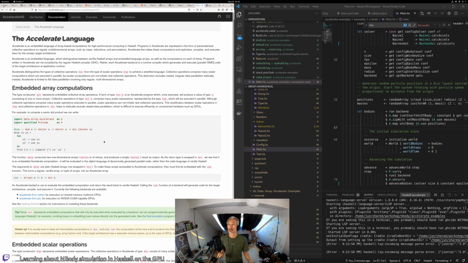No, well, I think it's extracted from the docs. But there we go. ACK represents embedded collective array operations. In terms of type, ACK A is an accelerated program which, once executed, will produce a value of type A, consisting of one or more arrays. Collective operations of ACK A comprise many scalar expressions, represented by the type EXP, which can be executed in parallel. I see.